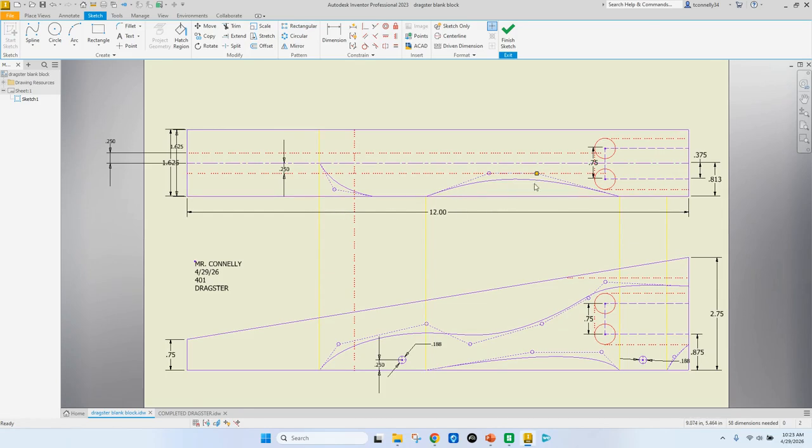Right, so now that I've drawn what I wanted, I'm going to click mirror. I'm going to click select. I'm going to select the lines I want to mirror. So I'm going to click once, click twice. Now I want to select my mirror line. So I'm going to click mirror line. I'm going to click on this center line, and I'm going to hit apply. Hit done. And now I have an exact copy.